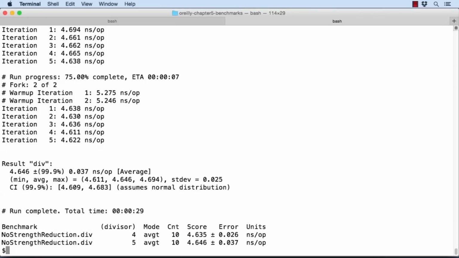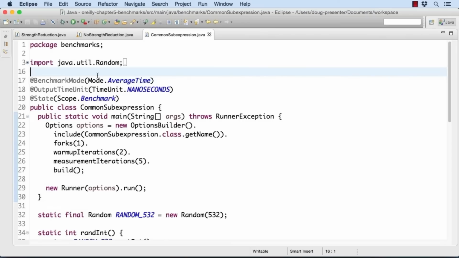And now we can see when the strength reduction doesn't happen, division by 4 and division by 5 take the same amount of time. And they both take an extra nanosecond and a half or so because we're having to do a load of the divisor. But now, they're equal. Now let's try something not quite so trivial.